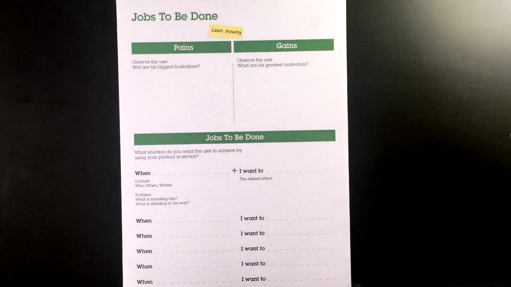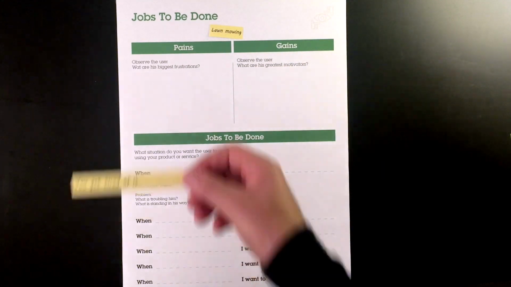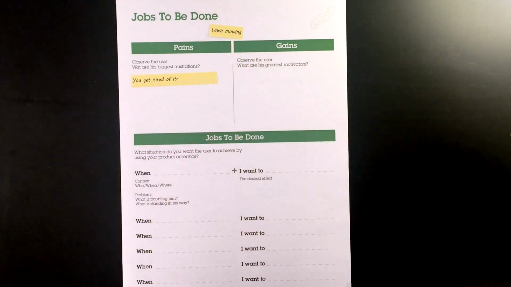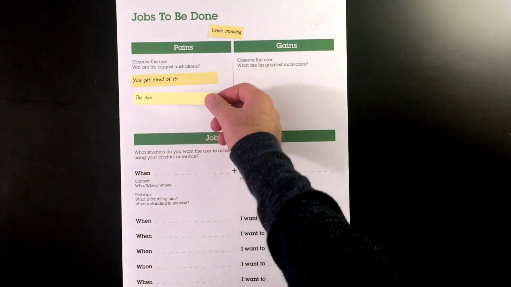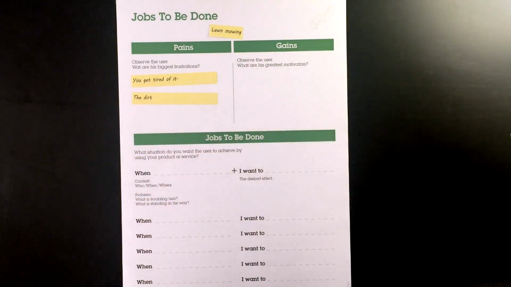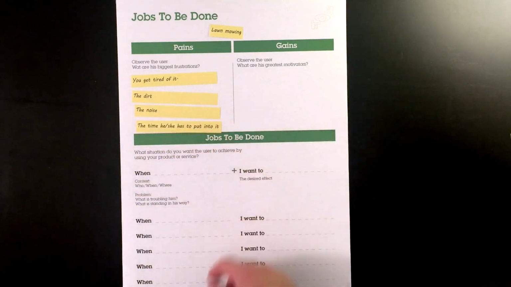First of all, we need to sum up all the pains and gains. The pains, in this case, are the fact that mowing the lawn is tiring. You get dirty, the machines make a lot of noise, and it does take quite a bit of time that you could have spent on something else.